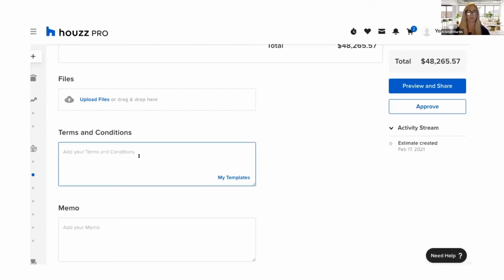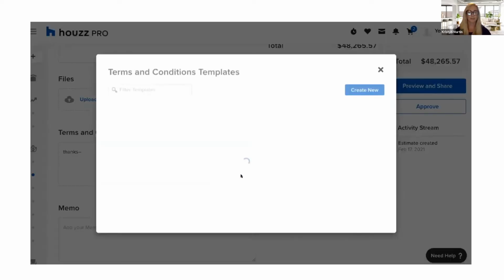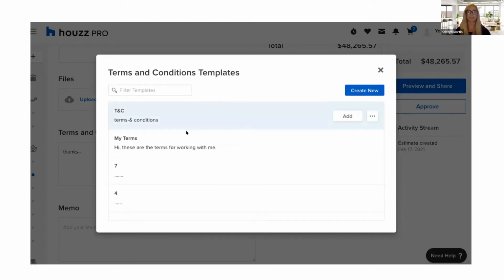So this is a great place, of course, to put your terms and conditions. So I can manually type that in, or I can click on My Templates in the bottom right, and I can create templates for my terms and conditions. So if you have commonly used jargon that you will say for phase 1 versus phase 2 of your project, or an entire demo versus just one room, you can create all of those as templates so you can use them again and again, just save you so much time.